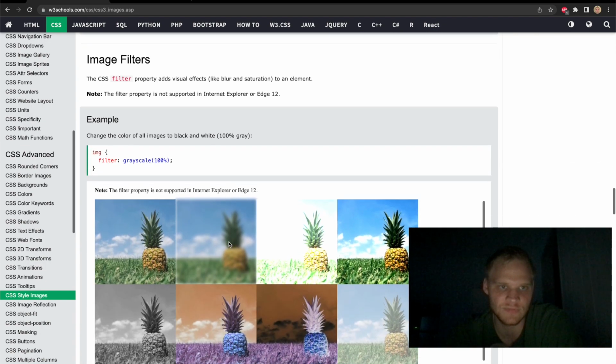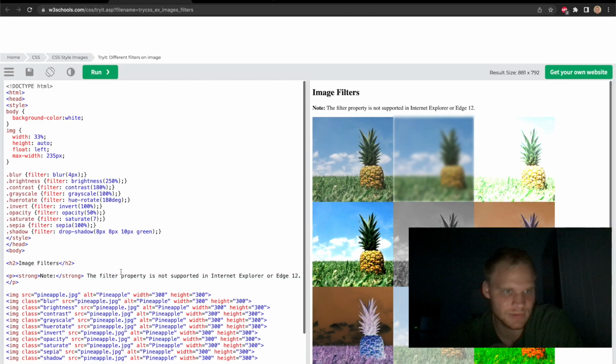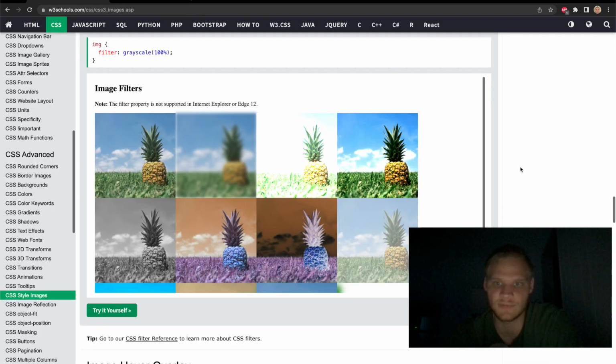All right, image filters, grayscale. Oh, these are a bunch of the image filters. So we can do filter grayscale, so it's only gray. You can do blur. You can do a bunch of these things. There's so many. There's brightness, contrast, hue rotate, invert, opacity, saturate, sepia, and those are all the effects of it. You can play around with that if you want.